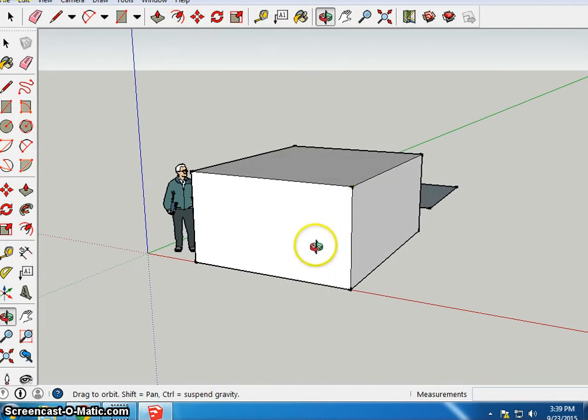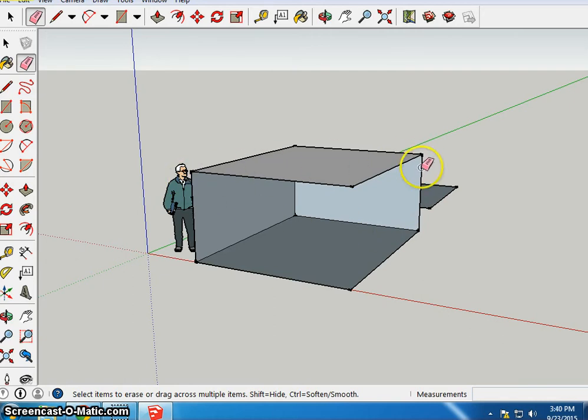The next tool that I'm going to show you is the Erase tool. Located right next to your mouse button here, there is an eraser. If you click on, for example, a part of your shape, it will erase part of that shape.